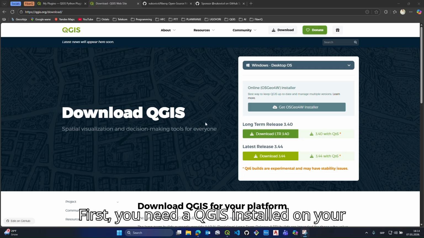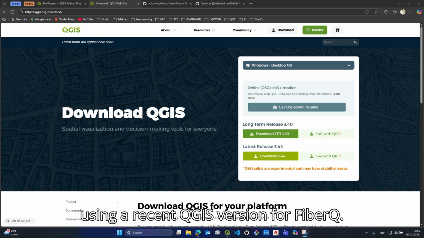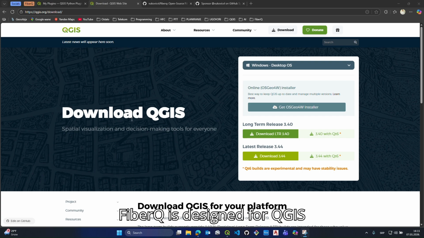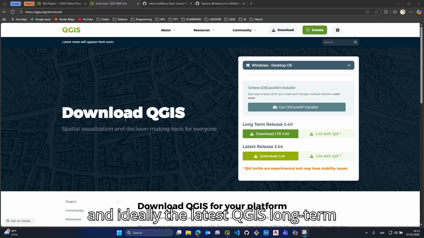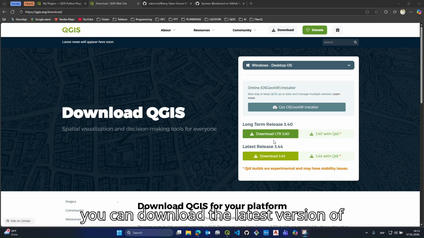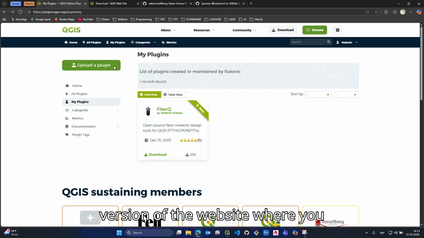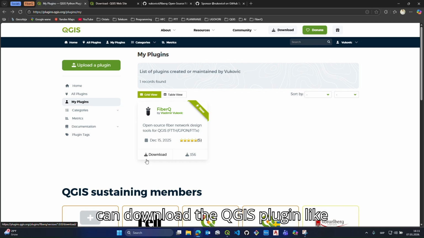First, you'll need QGIS installed on your computer or laptop. I recommend using a recent QGIS version for FiberQ. FiberQ is designed for QGIS version 3.34 plus and ideally the latest QGIS long-term release. So this is the official link where you can download the latest version of QGIS. Here's the repo version of the website where you can download the plugin as a zip folder.